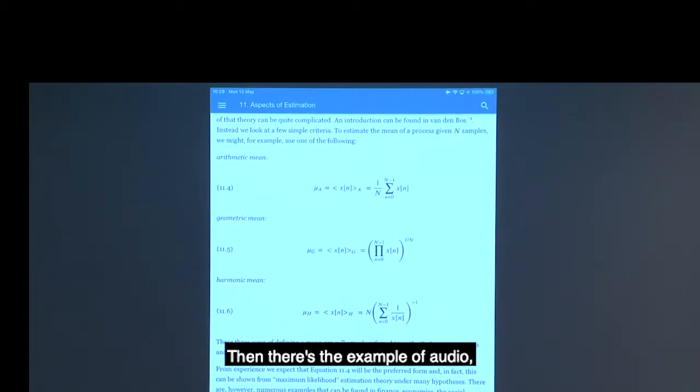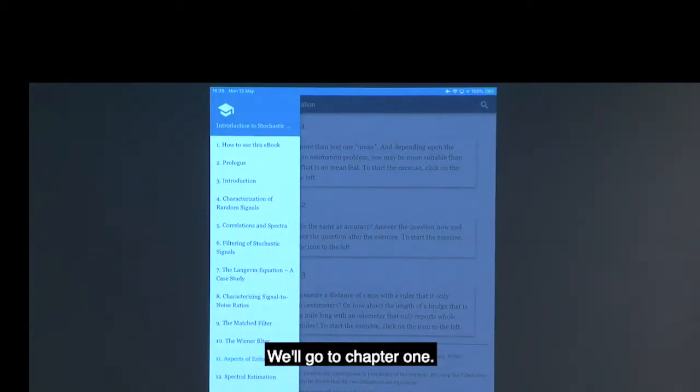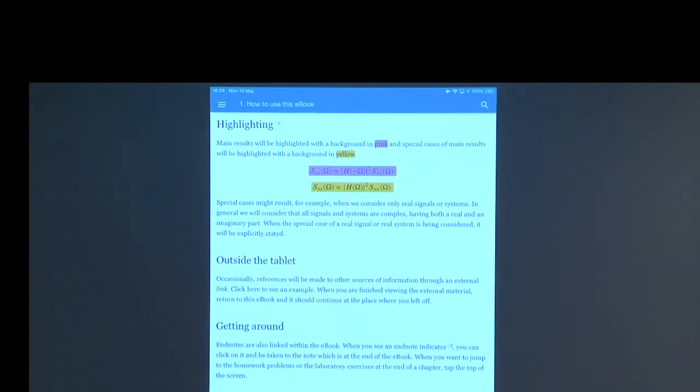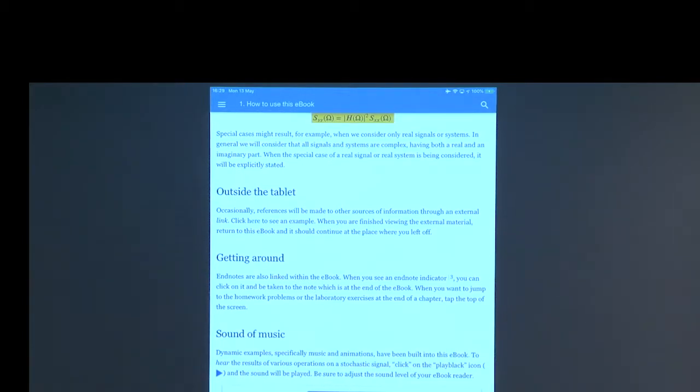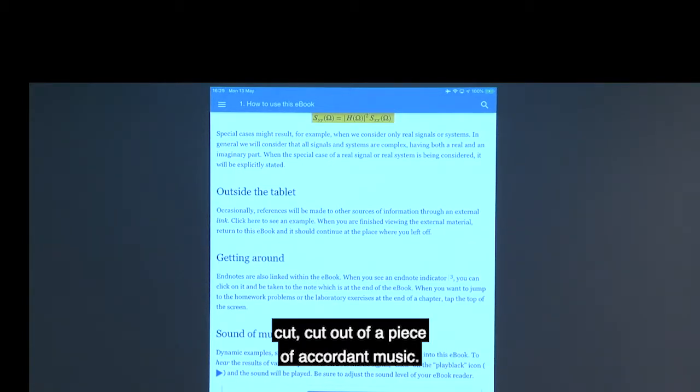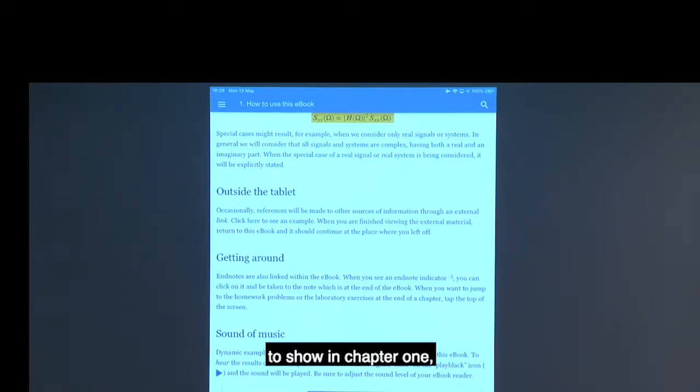Then there's the example of audio. So for that, we'll do two examples. We'll go to chapter 1. And now we're going to hear a fragment of music that I cut out of a piece of recorded music. And then I processed it to make an example. But the very first time you hear it, it's just being presented for the first time to show in chapter 1 that your iPad can play music. You can interact and make it play music.